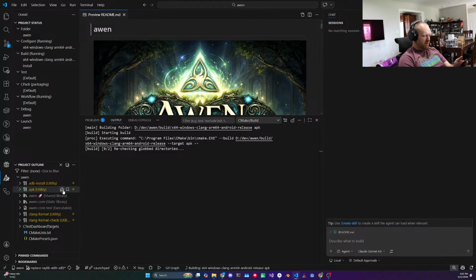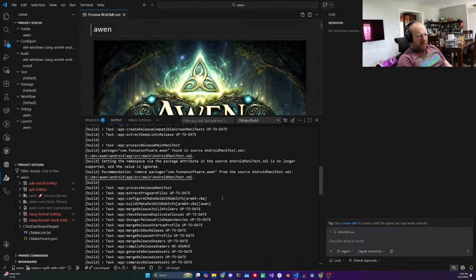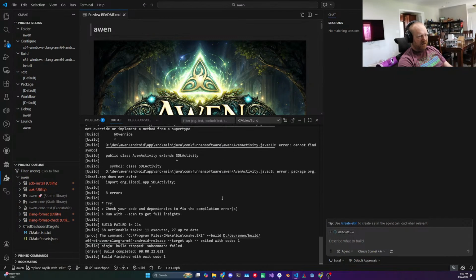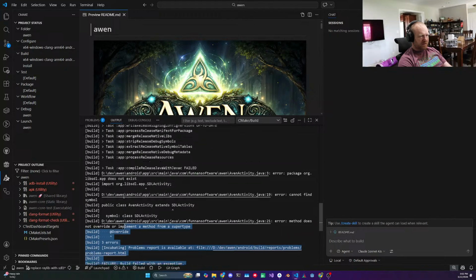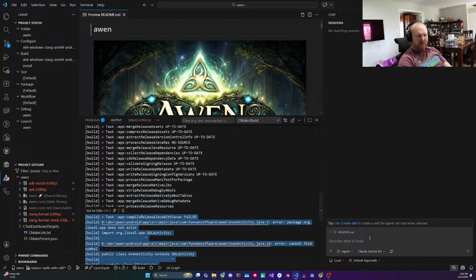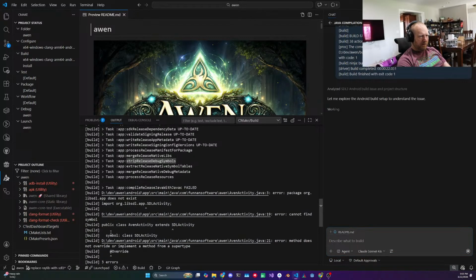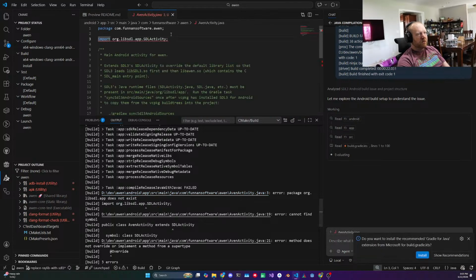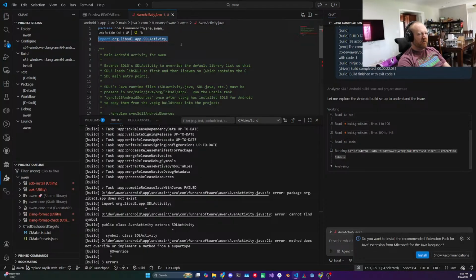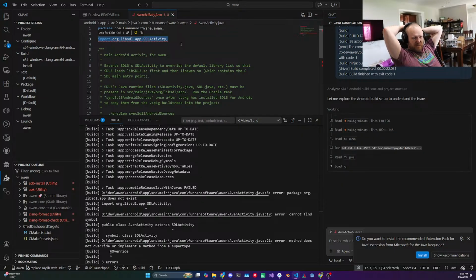I'm going to uninstall the old Awen app from my phone. It failed. Okay, not surprising, I suppose. So let's hand this over to AI and see if it can clean this up. Error: package libsdl.app does not exist, so it's trying to import this here. So it either didn't know how to find it, or it actually doesn't exist. I don't know which is which.